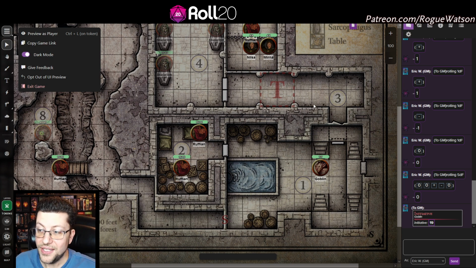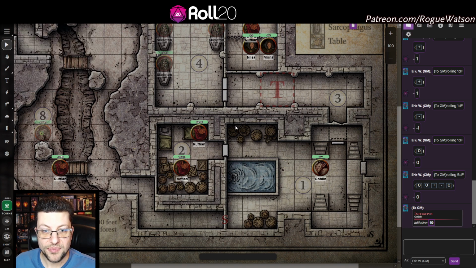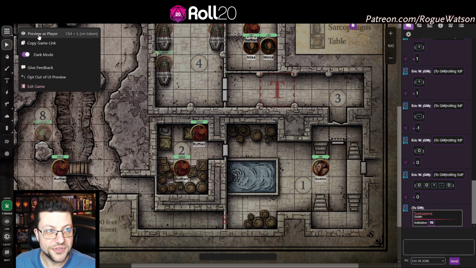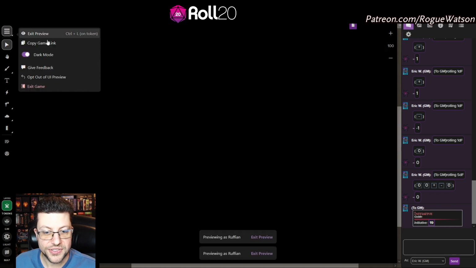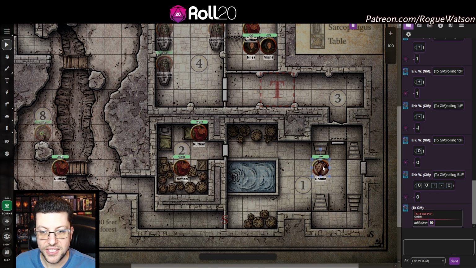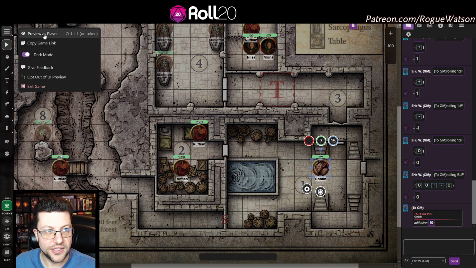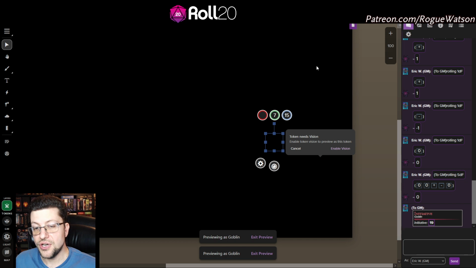And it was Control L was the shortcut for that. Well, now there's just a button. You can still use Control L, obviously, but now there's a button. So you have to, I believe, let's see if it says, probably makes me choose a token first, or it's already got me as the last token I selected. So let's click on this goblin and go to preview as player. So a few things come up.